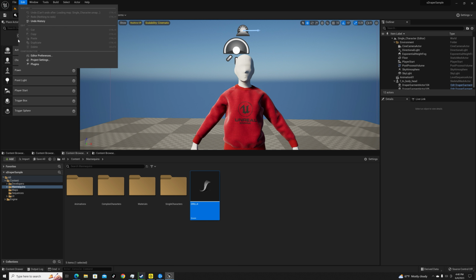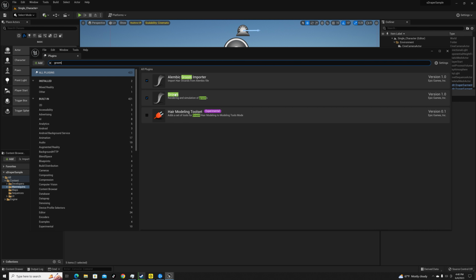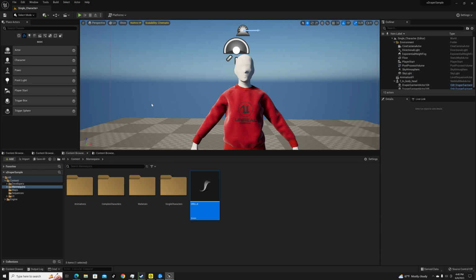First we're going to go up to the editing plugins tab. We're going to search groom. Searching groom, we need to enable both of these plugins to properly import without any issues. We might need to restart the engine, so let's do that. Let it restart and open up again.